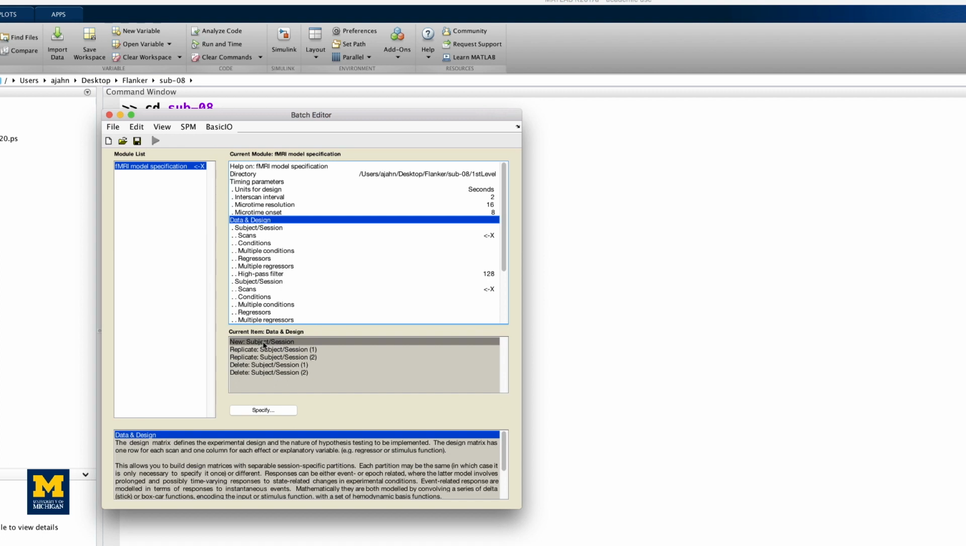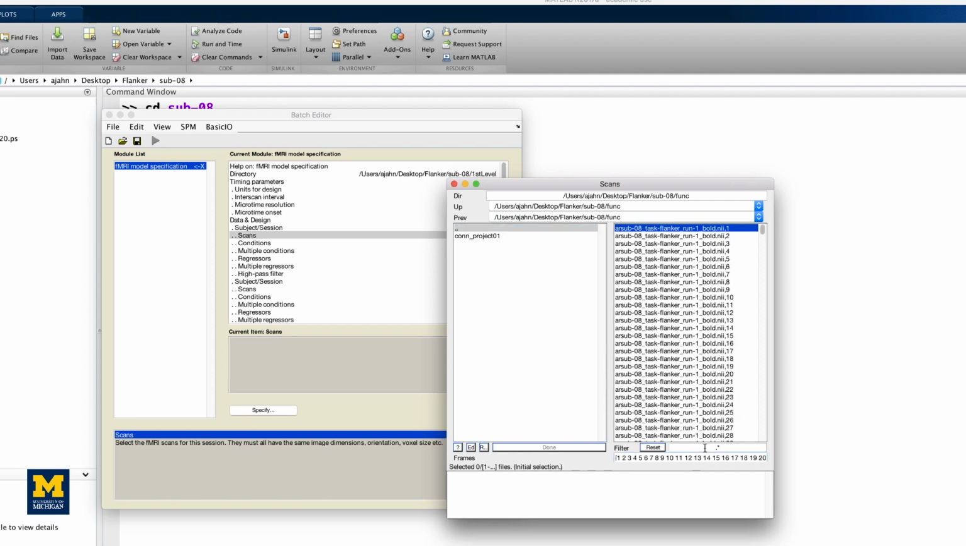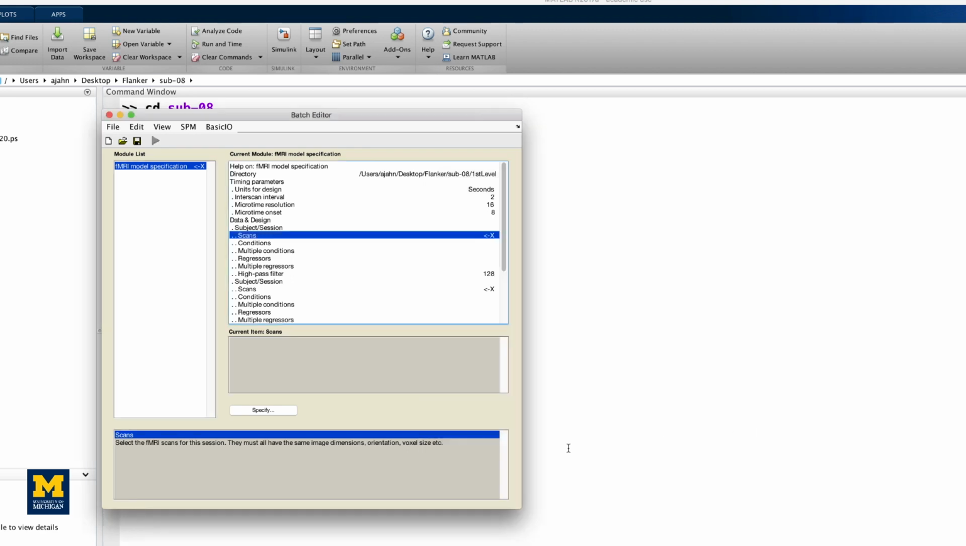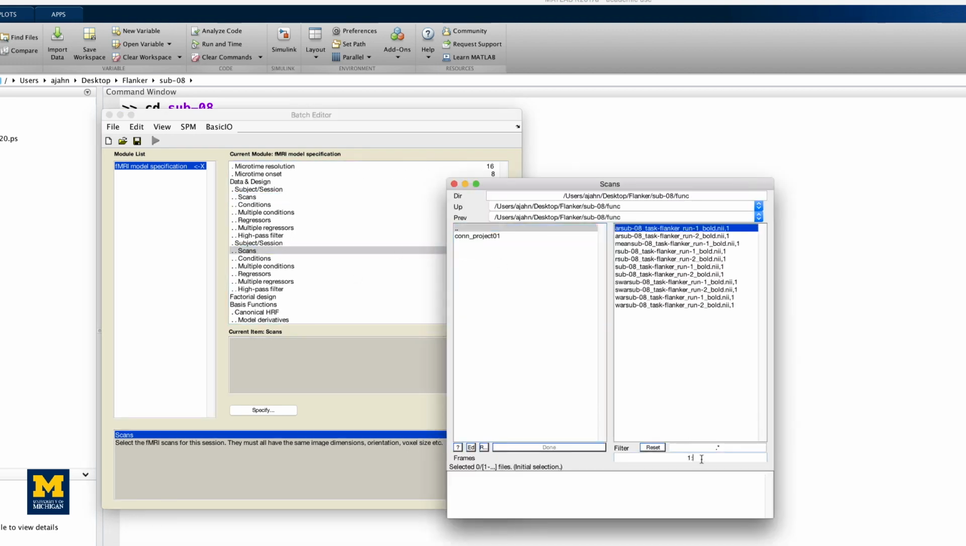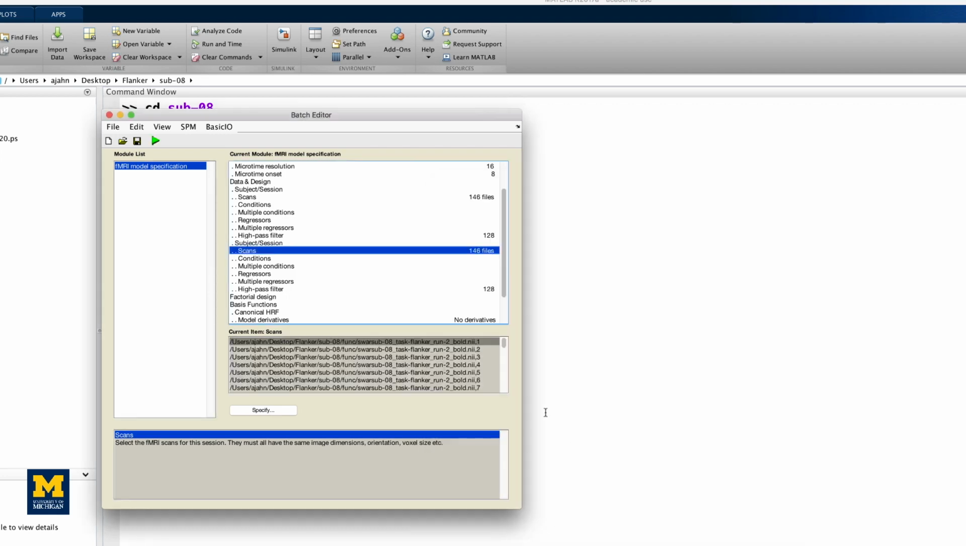For the scans of the first session, go to the Func directory and use the Filter and Frames fields to select all 146 volumes of the warped functional data. In other words, those files beginning with the string SWAR. Do the same for the volumes in the second session. Go back to the field for the first session.